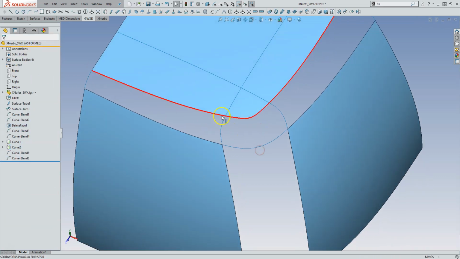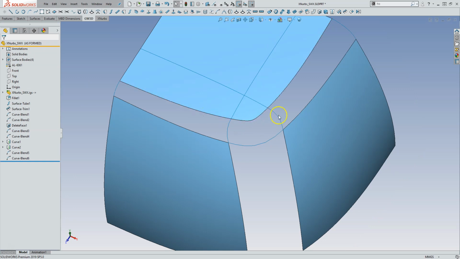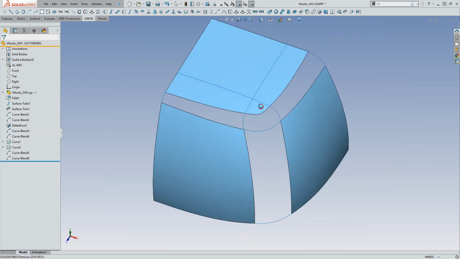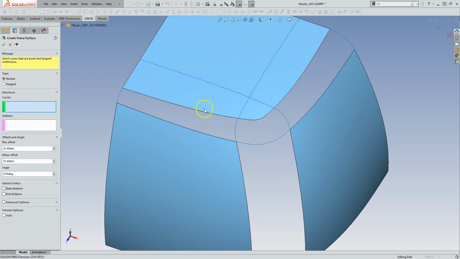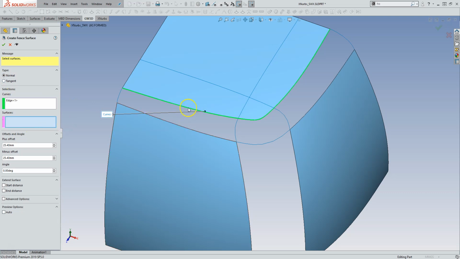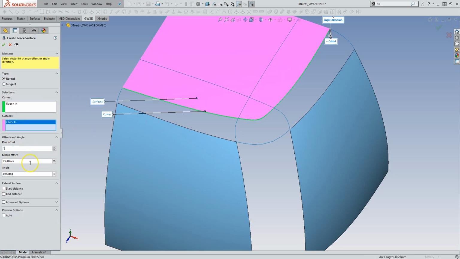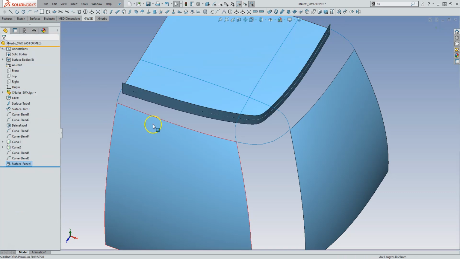Now, this is not a very good transition here. We have this really smooth transition through here, and this is basically a corner that's too tight. And what I'm going to do is create some surfaces that will allow me to untrim this, trim it back, and then blend in between it. So let's do that. I'm going to create some fence surfaces. And a fence surface can be normal to the surface. I don't need much. 1 millimeter either way is probably good enough. There we go. So that's one.